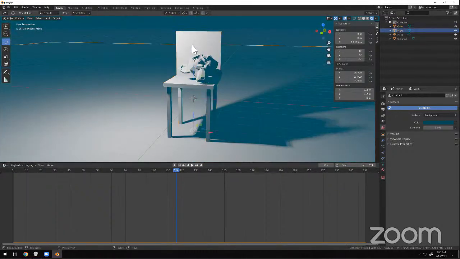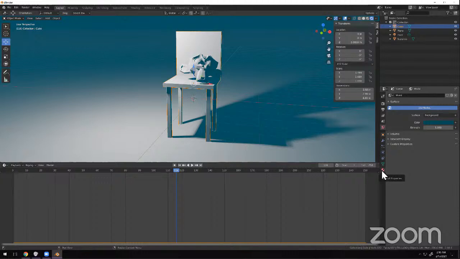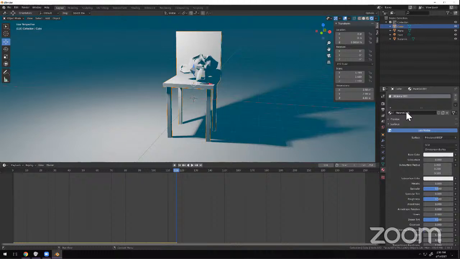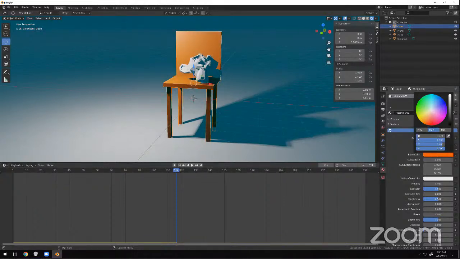And maybe make the chair a different color. To change the colors of objects, click this ball. When you're selecting it, label material properties. And then you can click new. And then over here, you'll see an option called base color. And I can change that base color to something orange like that.